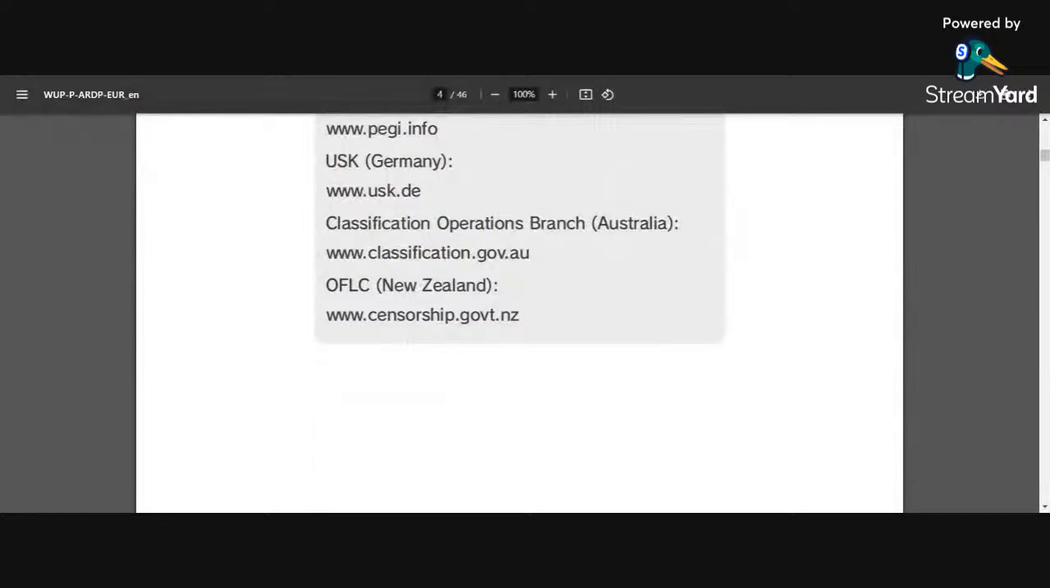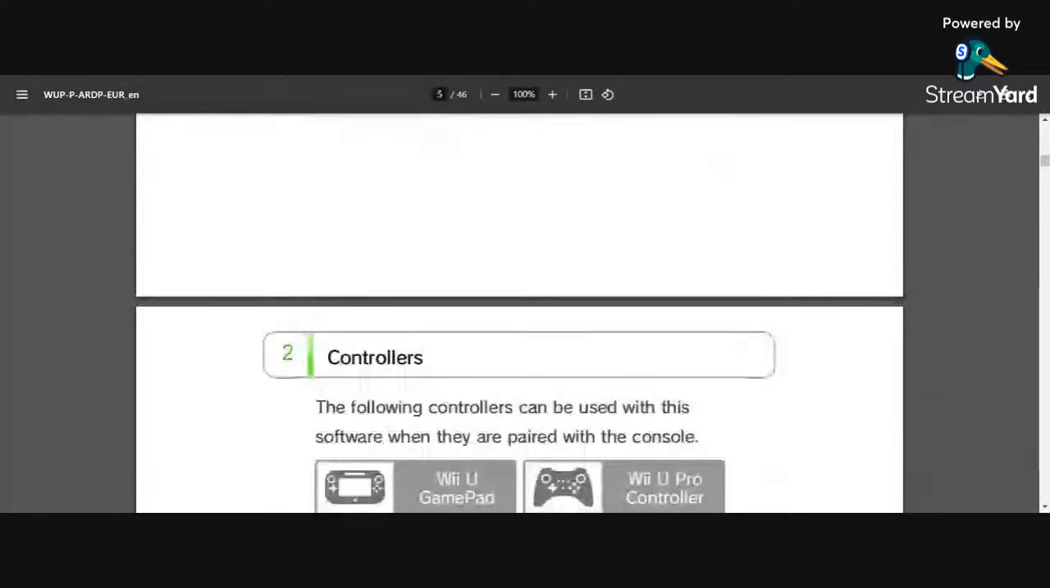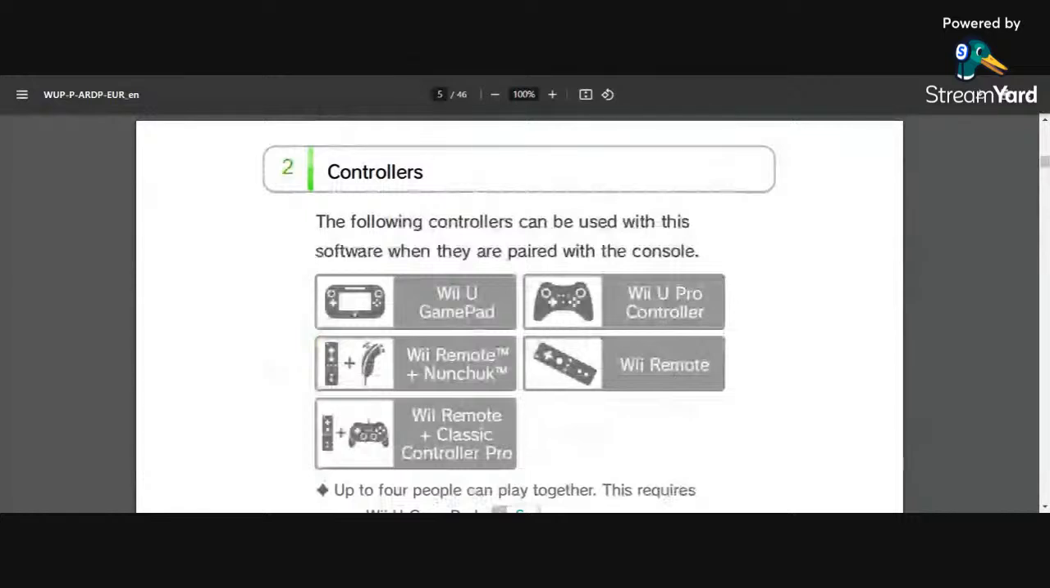All right, so next up we got the controllers. The following controllers can be used with this software when they are paired with the console. So we have the Wii U gamepad, the Wii Remote Plus with Nunchuk, Wii Remote Plus with Classic Controller Pro, the Wii U Pro Controller, or the Wii Remote by itself. I don't know what person would play Super Mario 3D World with a Wii Remote by itself, but okay, you do you. Up to 4 people can play together.